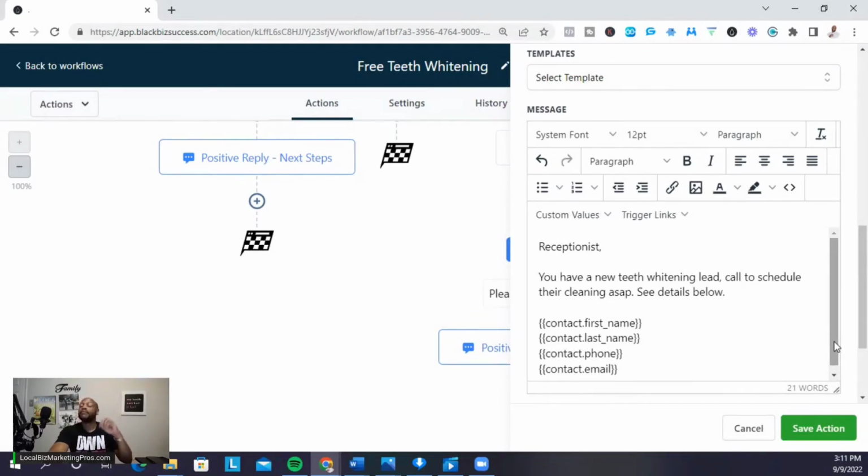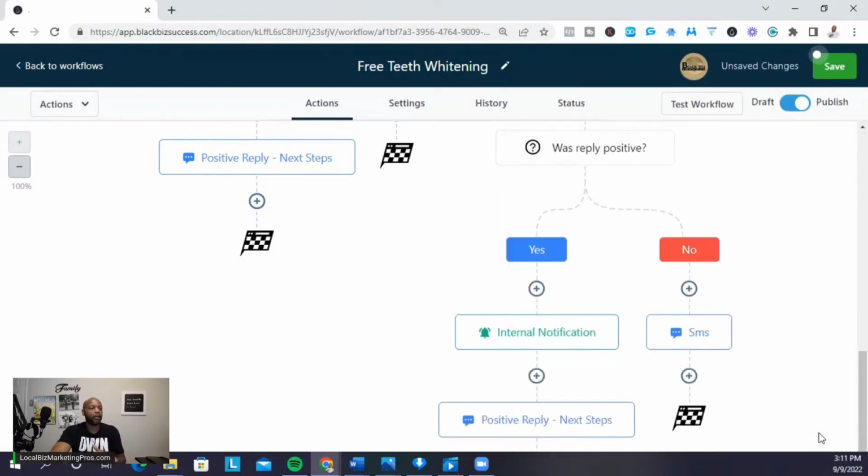If the receptionist is on her game, on his game, then immediately once they respond, yes, I want one of these vouchers, they get a phone call. Hey, this is Dr. Bob. Let's go ahead and schedule your teeth cleaning. And they go ahead and book the appointment right there. Boom. So instead of a text message, it could be internal notification and then a phone call, right?